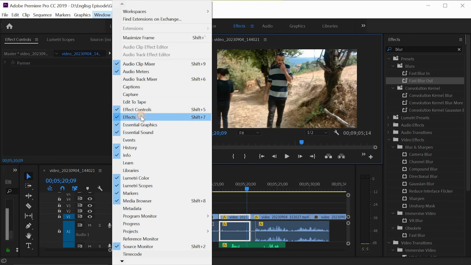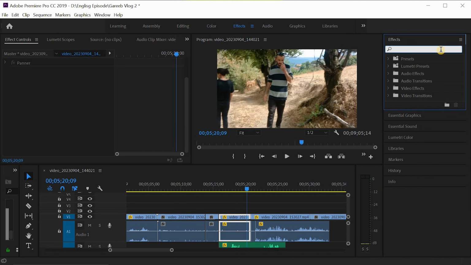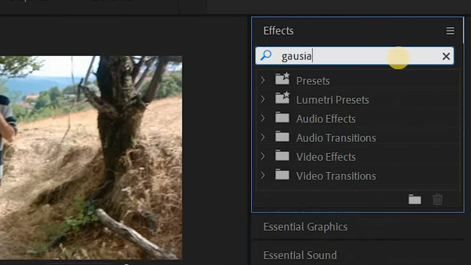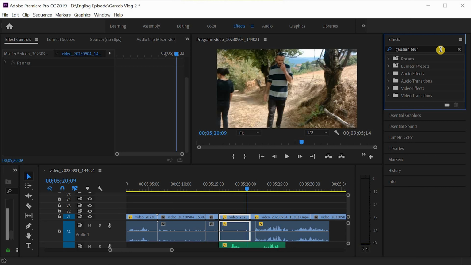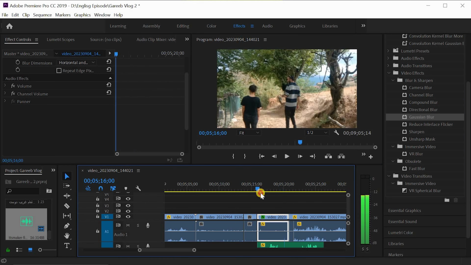Select the effect option. Search for Gaussian blur. Drag and drop it in that selected part of the video. And make sure that the time indicator is at the start of the selected part.